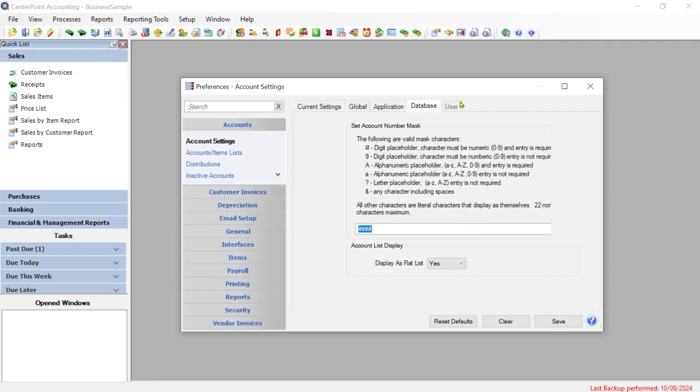The User tab that you see as disabled here is only enabled if you also enable security within CenterPoint. When you set up security in CenterPoint, you're going to set up each user with their own user ID and password to log into the database. And if you set a setting at the User tab, then it is specific to that user logged into the database, and it will override the Database setting and the Application tab setting.